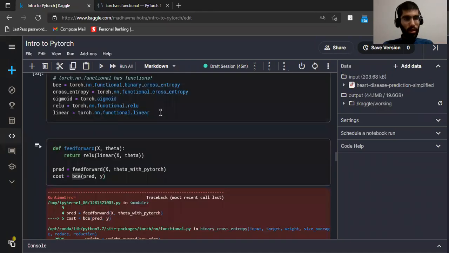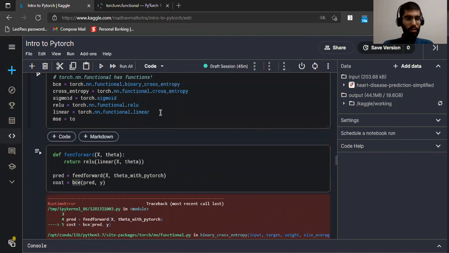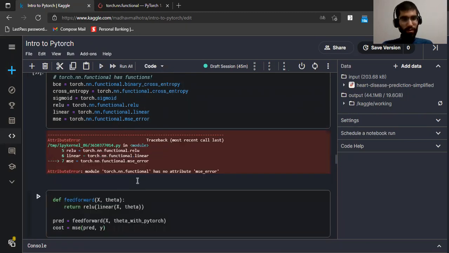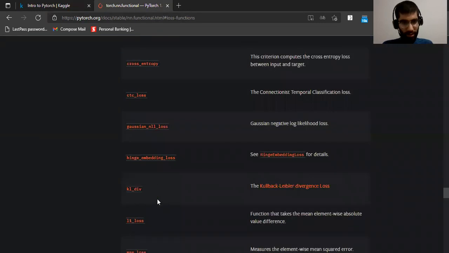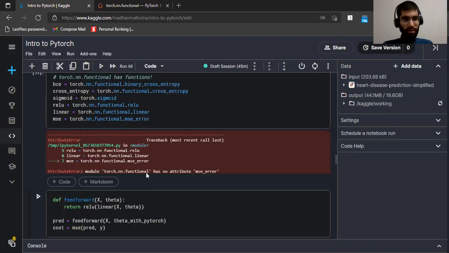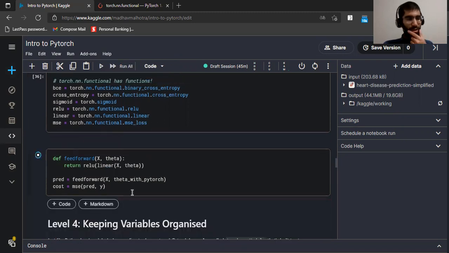Where is it? MSE is equal to torch.nn.functional mean squared error. There we are. Figuring things out as we go. So let's run this again. No. MSE loss. Oops, no, it's MSE error. I have the memory of a goldfish. All right, there we are.